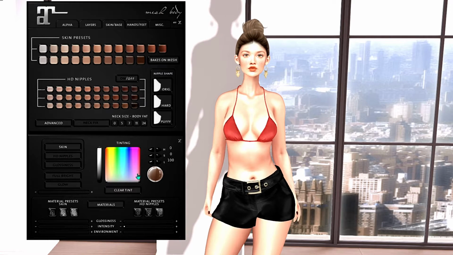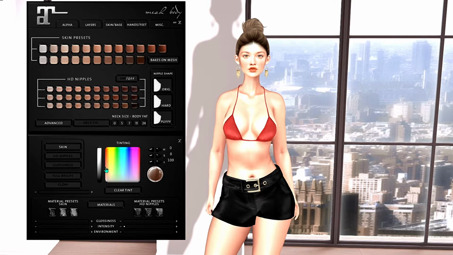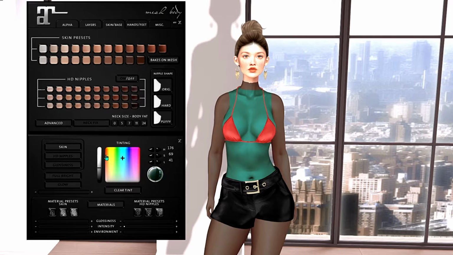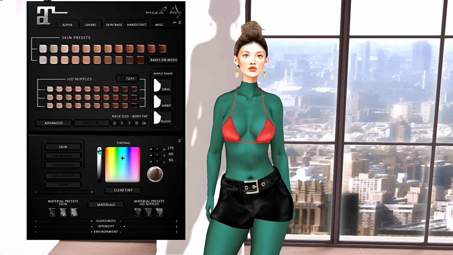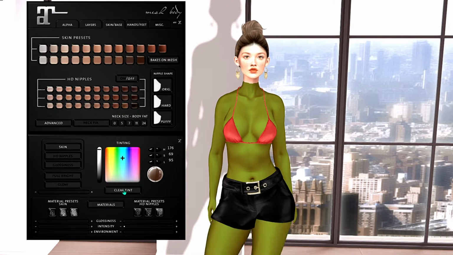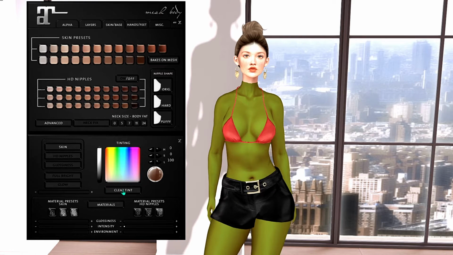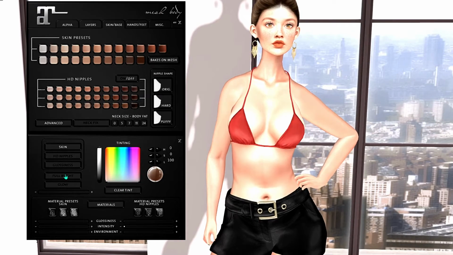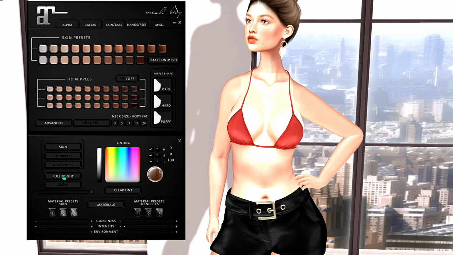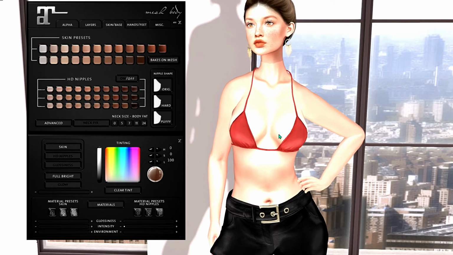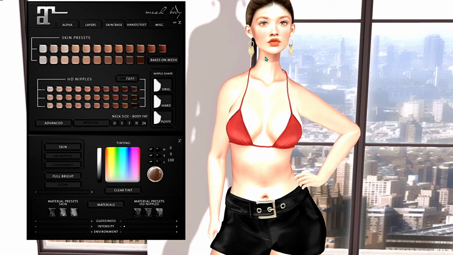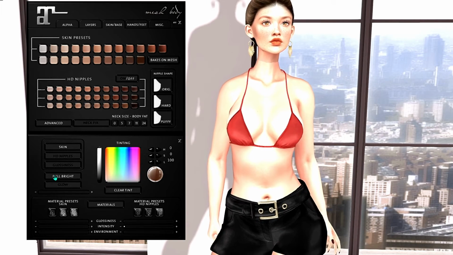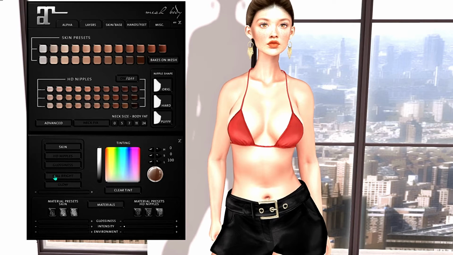So pretty self-explained again with the tinting. You can tint your skin as you wish if you know how to play around with that. I'm going to go back to my regular, which what you do is you click on clear tint and it'll take you back to your regular color. Then if you guys click on the full bright button, you can see the difference, actually quite a big difference from my neck area. You'll see that, and I'm going to turn it off just so you see it again.